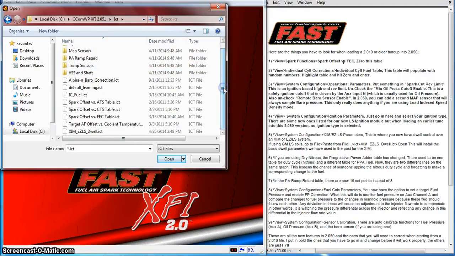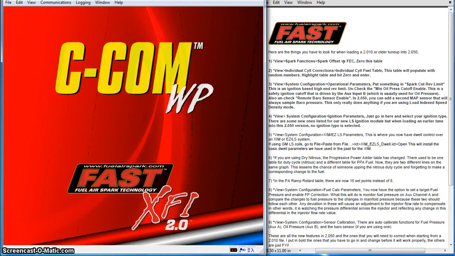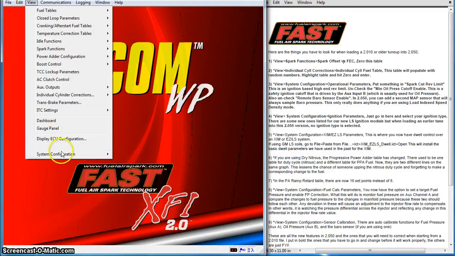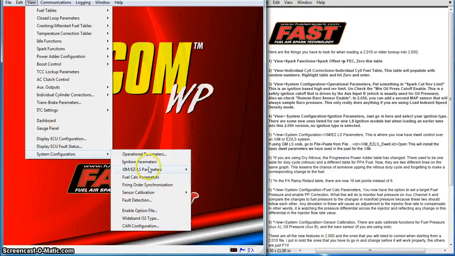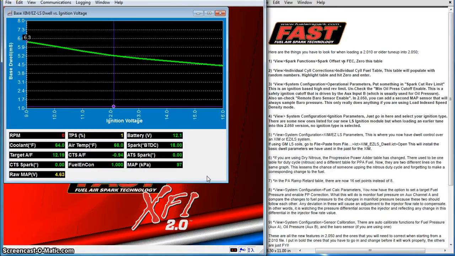If you scroll down, you'll see the XIM EZLS dwell. Just open that, and that's going to paste over that dwell table for us with the basic parameters, just like the normal XIM dwell settings.